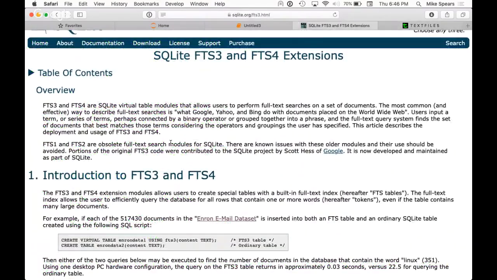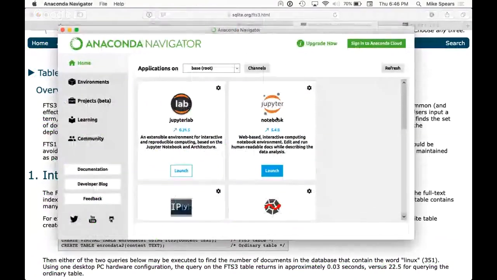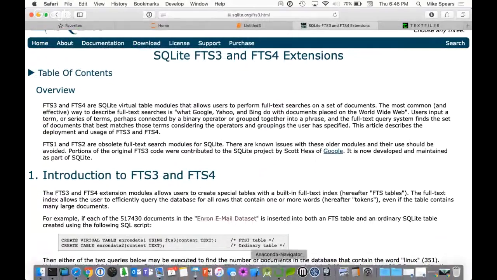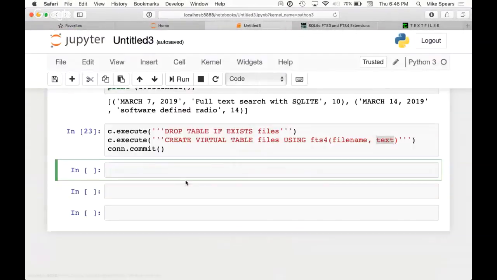Okay, so let's go back to the notebook here, wherever I put it. All right, so let's insert all of these files. I'm just going to create a variable with the location of those files.